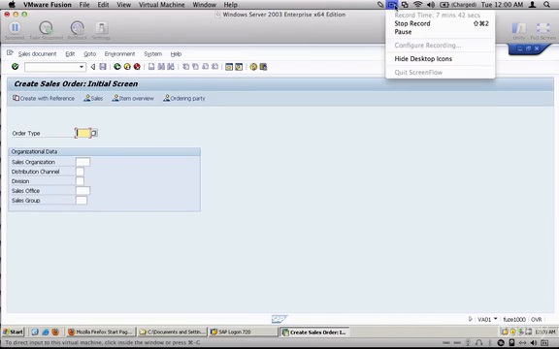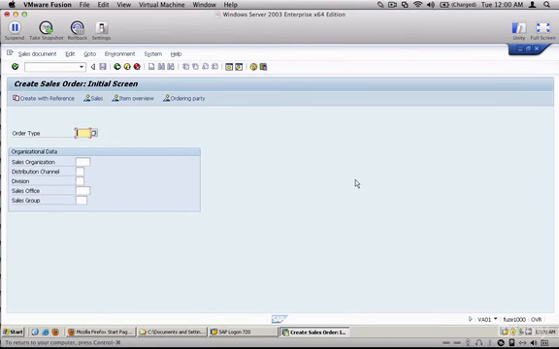All right, so that's setting up and installing and configuring the GUI, including the presets. Thank you very much.